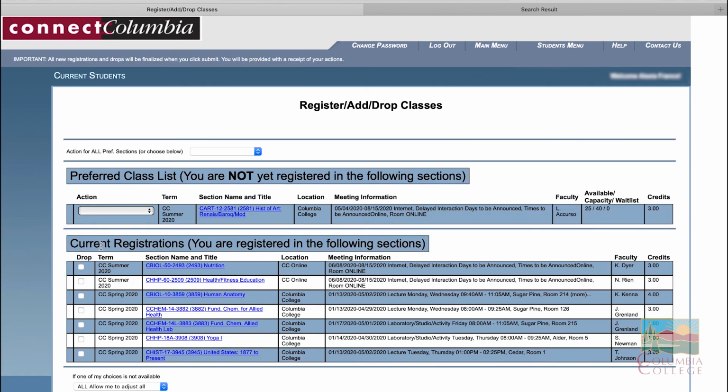From this point, these are all our current registrations right here. And then this is the class that we're trying to register for. So we're gonna click register. We're gonna click submit, and that's it.